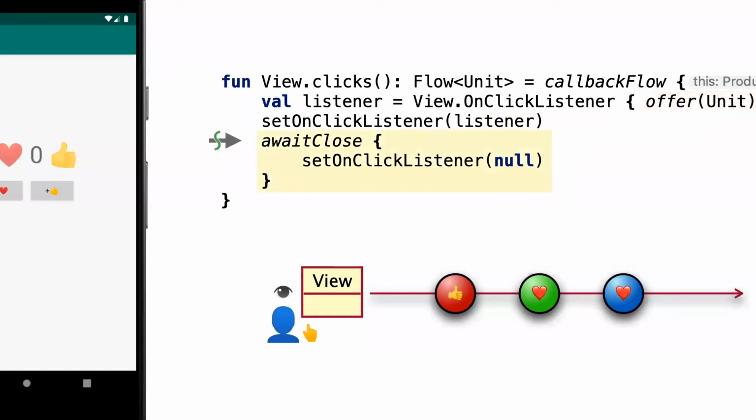The last step that's important when you're doing a callback flow is to always call await close. This is explained in the Kotlin documentation, but the general idea is that without this, the flow would immediately terminate. By calling await close, you're effectively saying execution here will suspend, and we'll only continue this coroutine when the flow consumer is canceled, so that we're done with the flow. And as part of the wrap up, we're going to clear the set on click listener and set it to null.